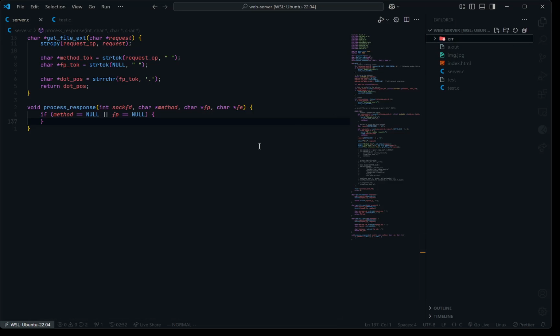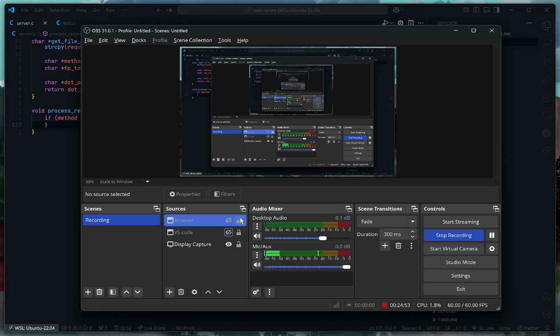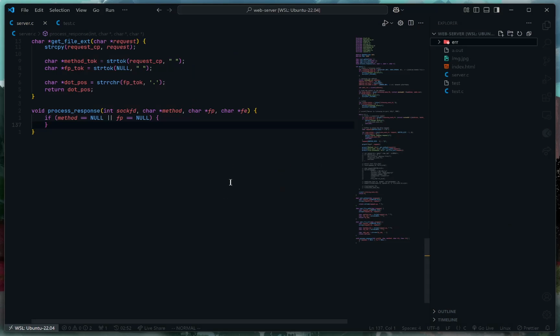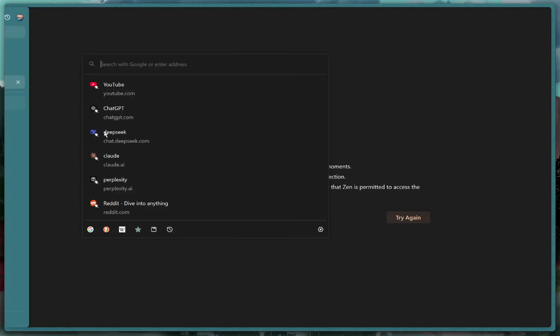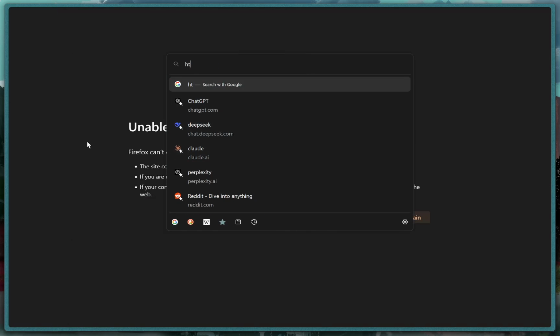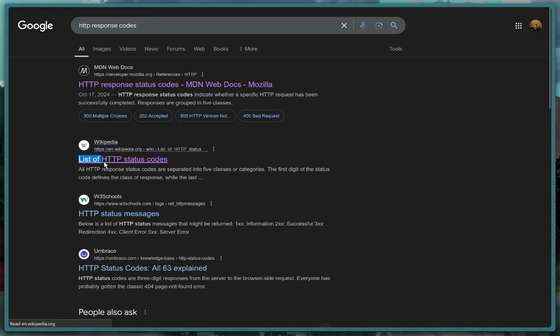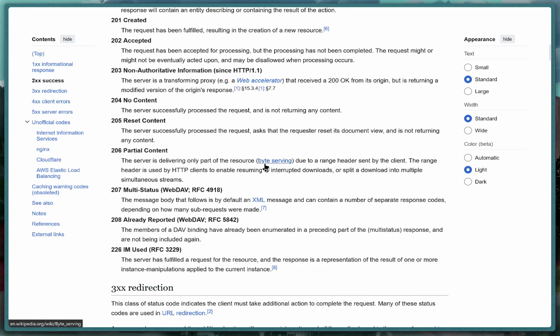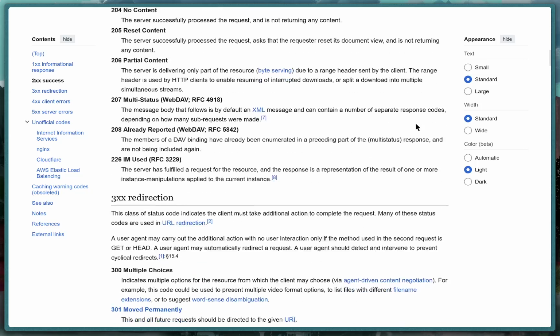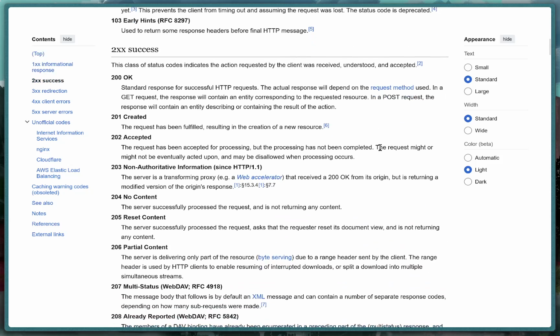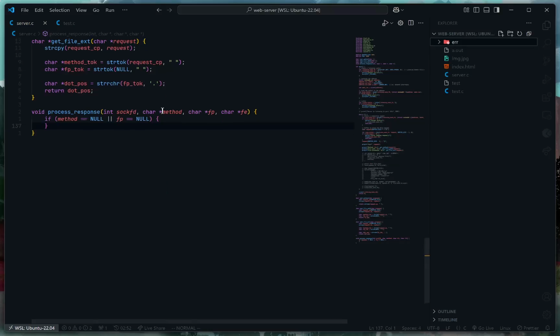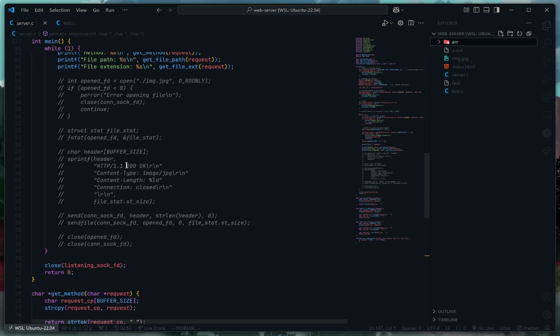Okay, let me share my screen and take a look at HTTP response codes. HTTP response codes indicate what type of response it is. There's a bunch here. So 200 OK is the response we used in our basic response. If you can see here, this is the one we used.